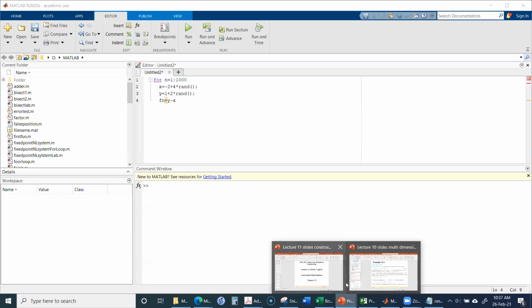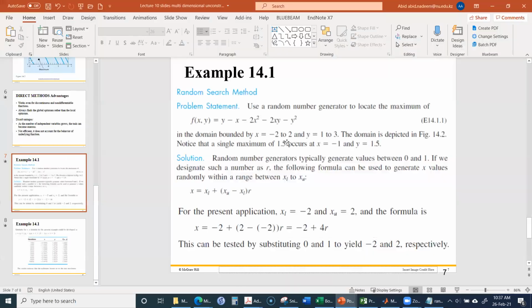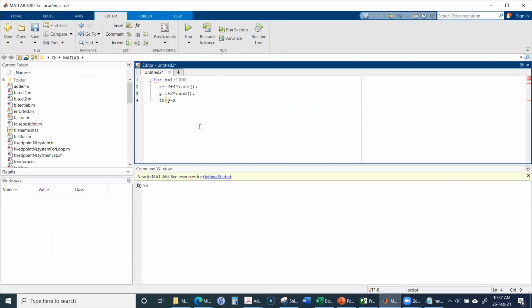Remember this function, y minus x minus 2x squared minus 2xy minus y squared. Because we have now defined the values of x and y, we can define the function as y minus x minus 2 times x square, and minus 2 times x times y and minus y square. So this is how we define the value of the function. So we have generated these x, y, and the function values.